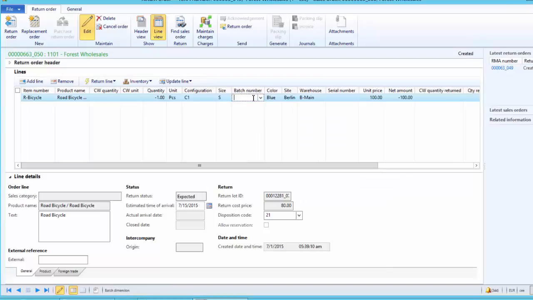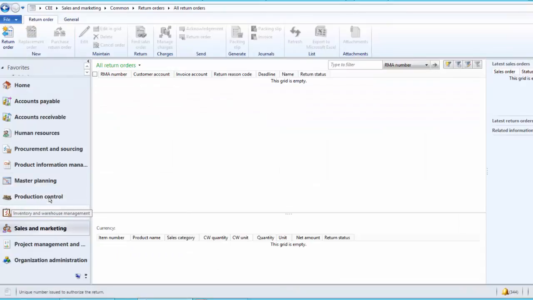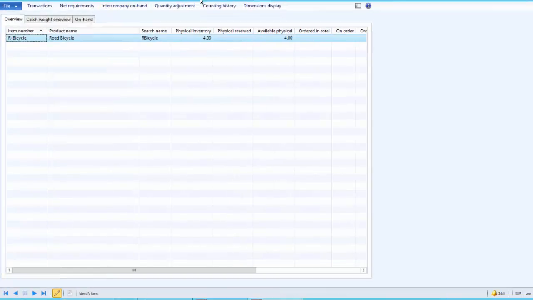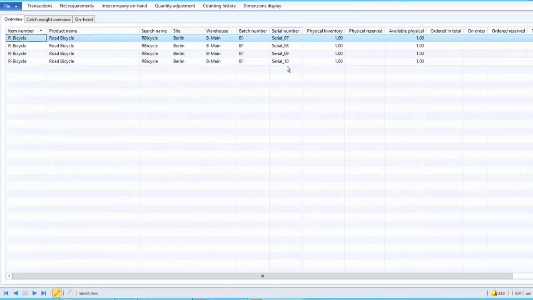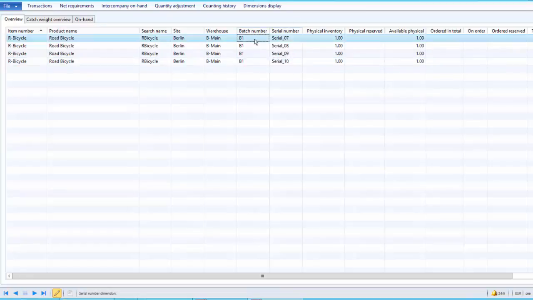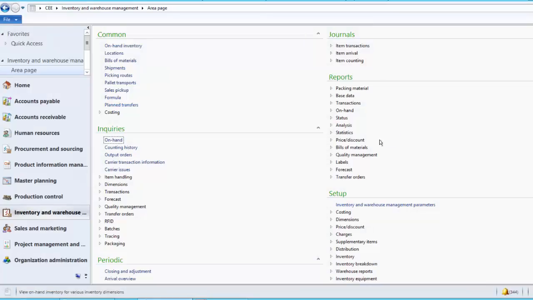Then we also need to select the batch and serial number for which we are processing the return order line. So before we specify the batch and serial number, let us also review what has been delivered to the customer. So if we go to inventory and warehouse management, on hand inventory, here we have 4 pieces of bicycle available physically, with batch number B1 and serial numbers 7, 8, 9, 10, and what we delivered to the customer is serial numbers 01 to 06, but batch number B1. So we will use batch number B1 and serial numbers 01 to 06 to process the return order line and create a return order for.